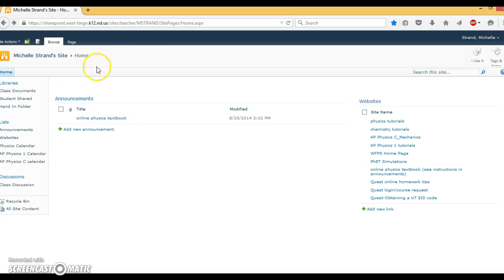So this is really an important website for you. Once you find it, you should probably bookmark it, because again, the PowerPoints under the class documents and the websites for the different tutorials are going to be really important.